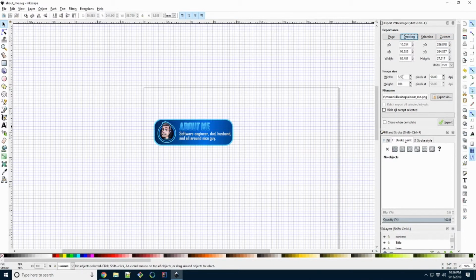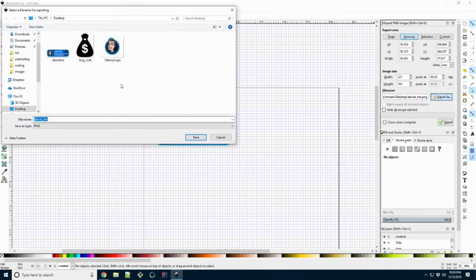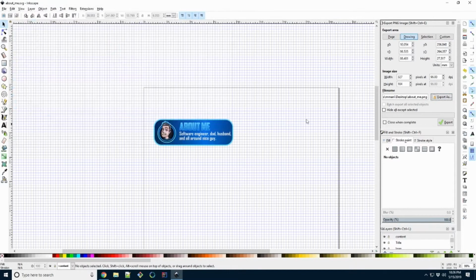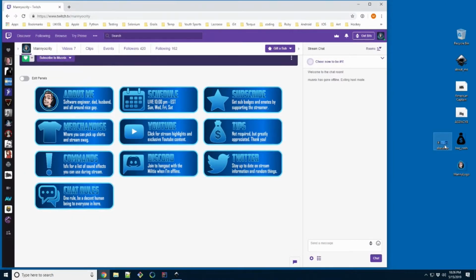Now, you notice it's gotten bigger. It's 327 by 104. That's because of the stroking. It's made it larger and longer, but it'll be all right. Twitch will automatically shrink it to fit, and it's an SVG, so it will do fine. Now, you want to say export as about me in this channel. Right, we're going to do it in desktop, so save that. Now that's the file name. Then once you hit export, we actually have our exported about me.